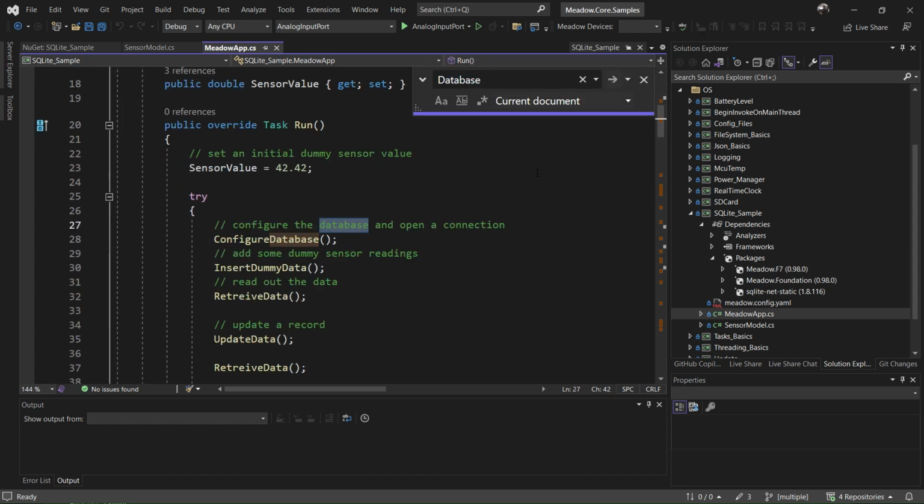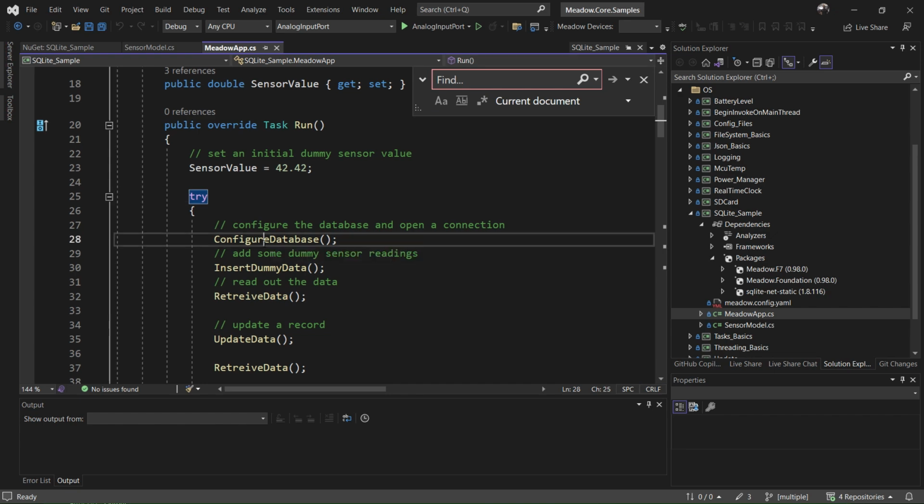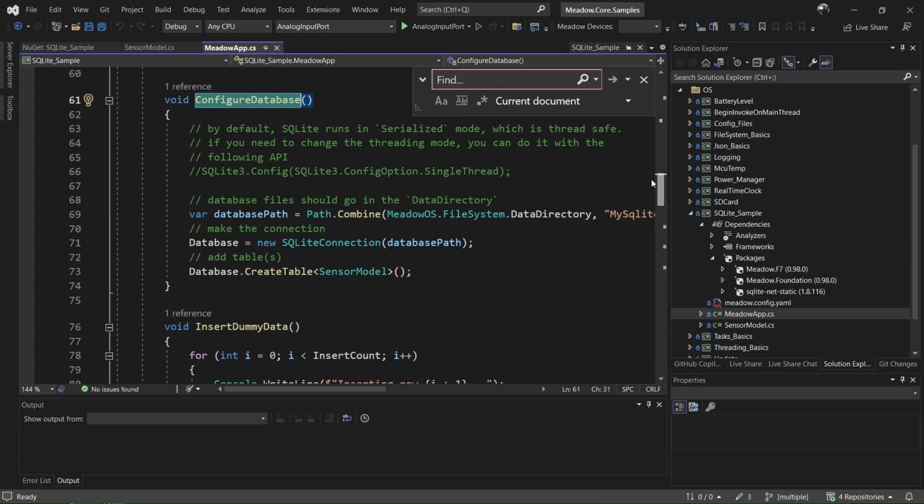I'm just going to zip on down to where we create it. And I want to go to the initialize method. Actually, it's perfect. Configure database. So if we go to configure database, the first thing we need is a path to that file. Again, it's not a SQL server. We have a single file that's actually representing and storing our database information.